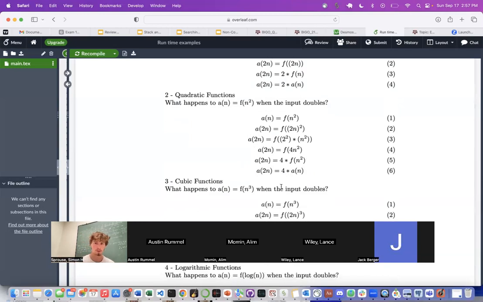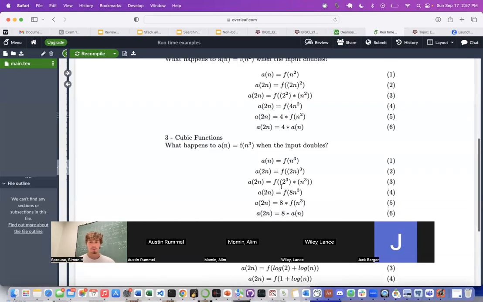So again, pretty straightforward, and I am beating a dead horse with this third example, but I really want to nail it home. What happens to a cubic function when you double the size of the input? So specifically, if we've got some kind of cubic function like a of n is equal to f of n cubed, when we double the size of the input, we are now increasing the number of operations by eightfold. So on and so forth. Divide and conquer. Y'all should have this nailed down.